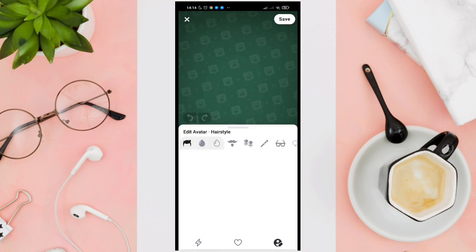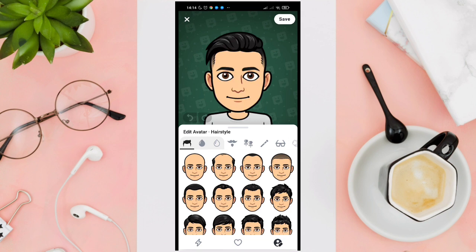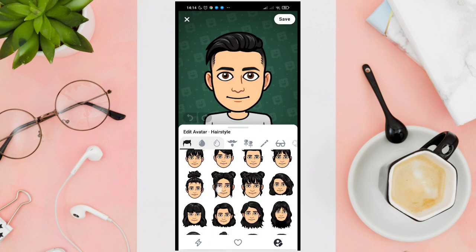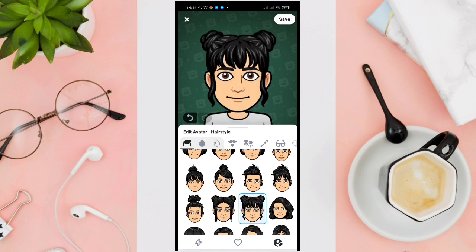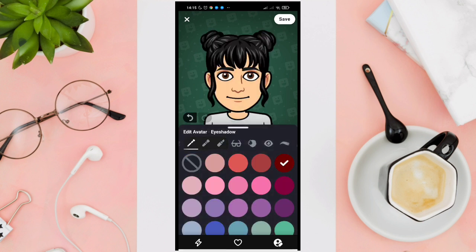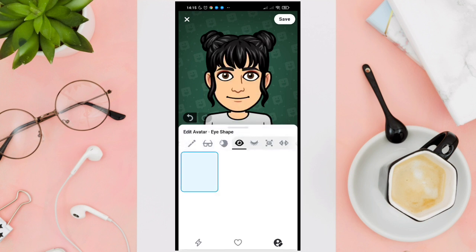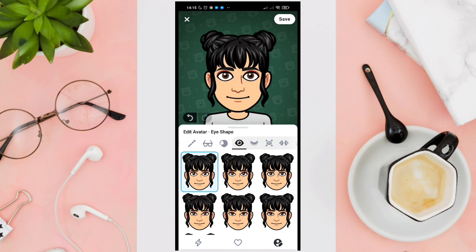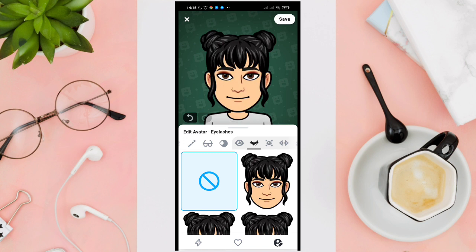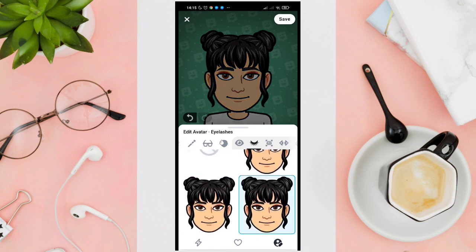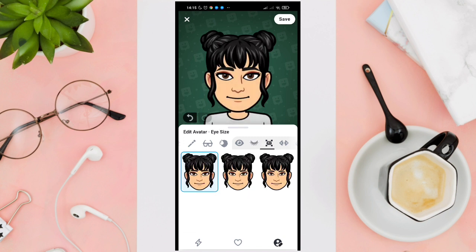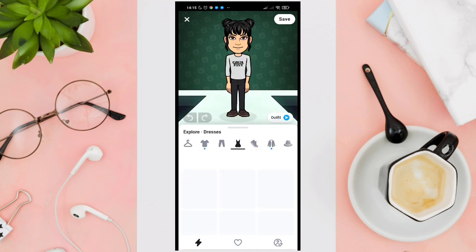Okay, and then after that, if you really want to change the gender of your AI, just scroll down for the hair. So tap on the hair that you want, and then also just slide to your right to choose the color of your eyeshadow, your skin tone, and the design of your eyebrows as well. Okay. Now you can see the changes of your My AI.